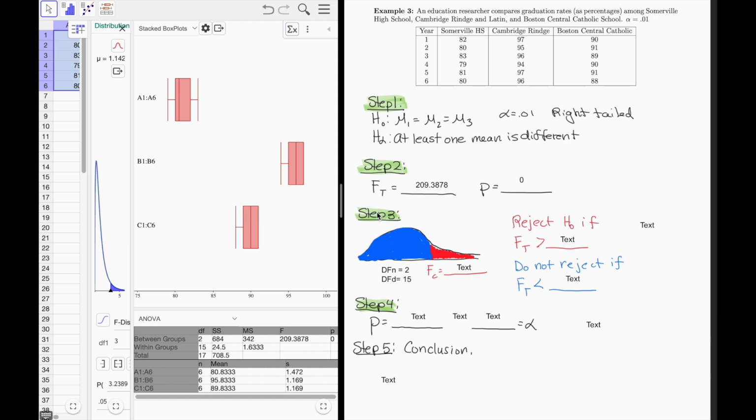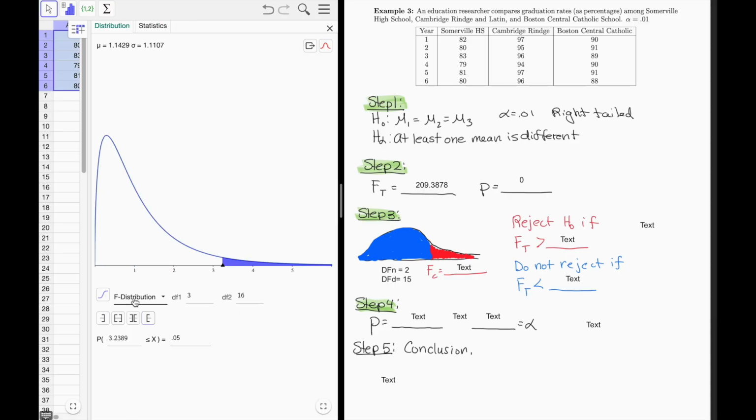Now in step 3, we need to use the rejection region to make a decision. To do that, we need to find the cutoff or boundary for the rejection region, so we need to find our F critical. I got everything I need from this, so I'm going to close it. We're on the F distribution from the last example, so I just have to change my degrees of freedom. DF1 is 2 and DF2 is 15. And we're doing this at a 0.01 level of significance.